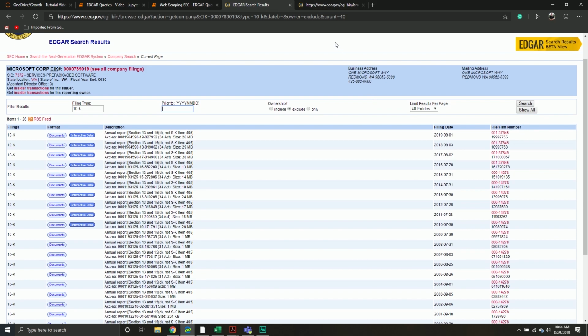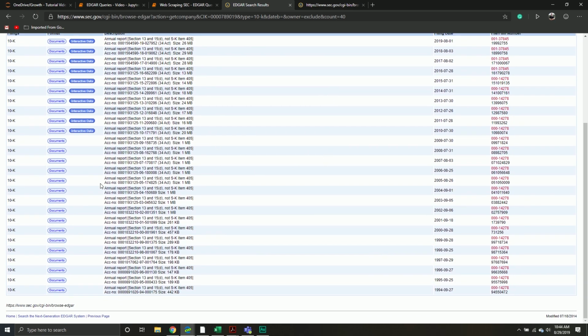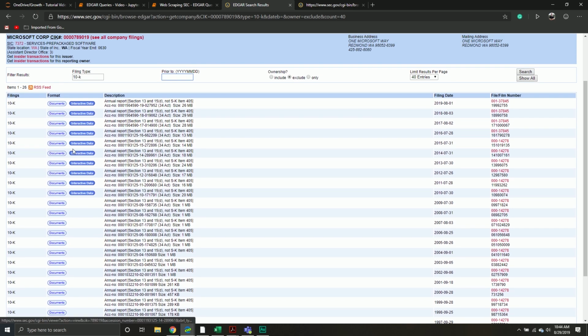And so now we can think of it like an API in a sense. And at this point, it's pretty good. So now we have basically all the 10Ks that belong to Microsoft. We can also see that some of them do have interactive data. At least those are the ones that have the XML files that we can parse. But in this case, if you go before 2011, they don't.